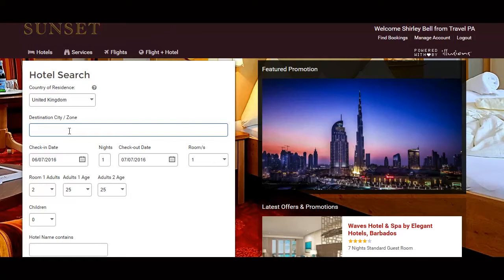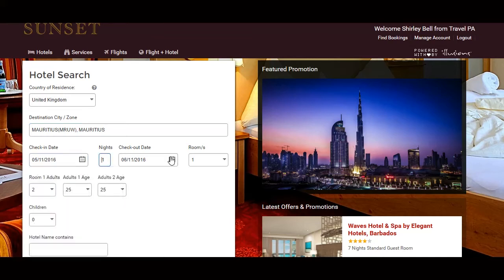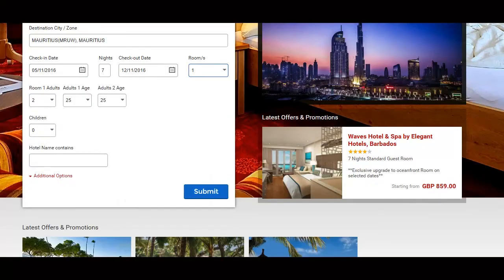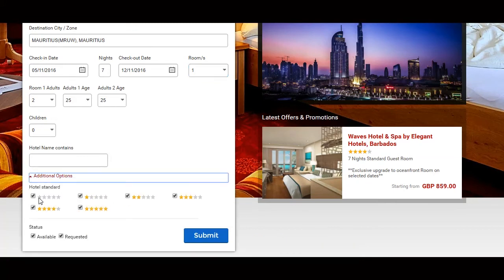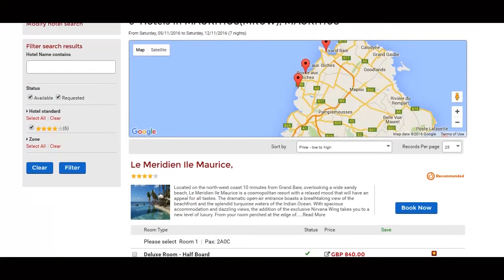Let's look at doing a hotel search. So for argument's sake, let's say our client wanted to go to Mauritius on the 5th of November. So this is a hotel-only search we're doing for 7 nights. We want a room for 2 adults, and the client has told us that they want a 4-star hotel, so we're going to select only 4-star. We can refine our search by doing hotels that are available that we can book immediately or confirm immediately, or we can do ones that are on request. So let's just say that we want to look at hotels that are available now. The search has brought us back 6 hotels.